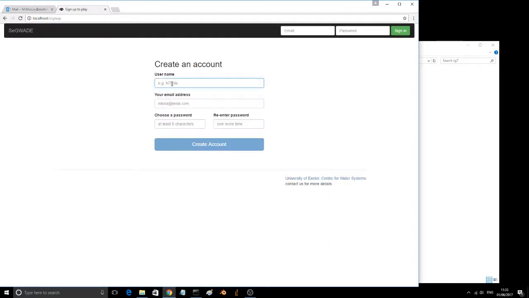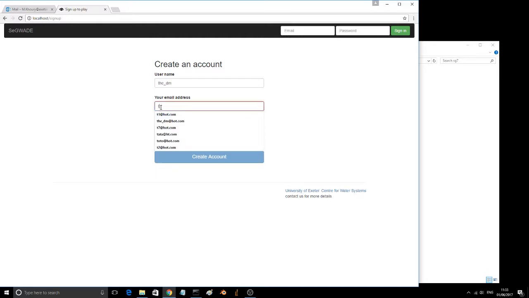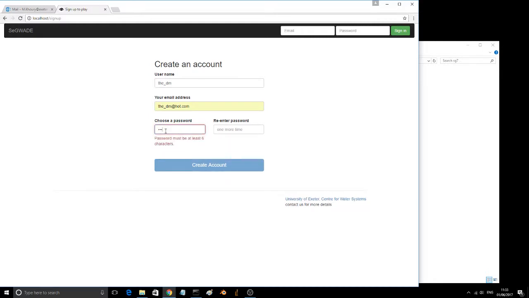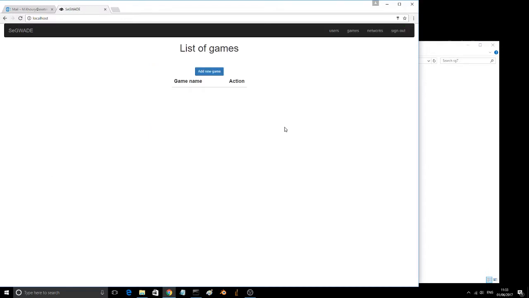In order to create an admin user, you need to enter a keyword in the name, so the system will recognize it, called the_DM, short for the Dungeon Master. Then you put some email address, add your password, and create your account. Good, you created an admin account.